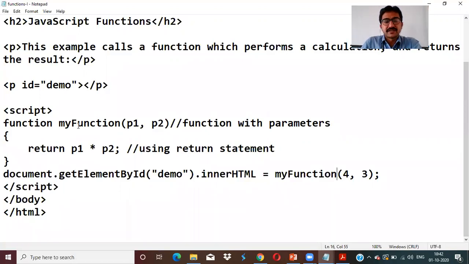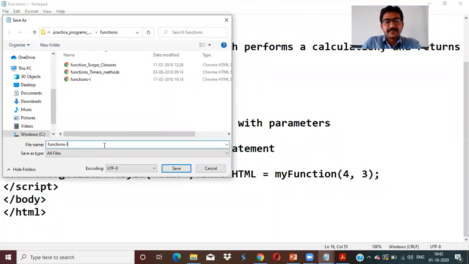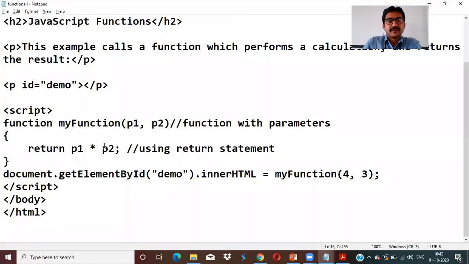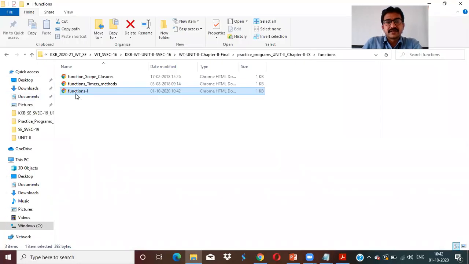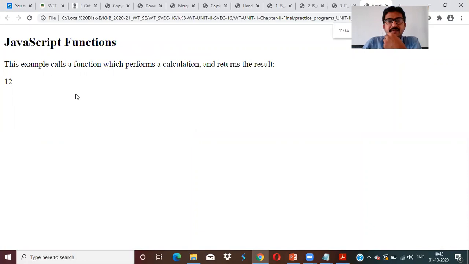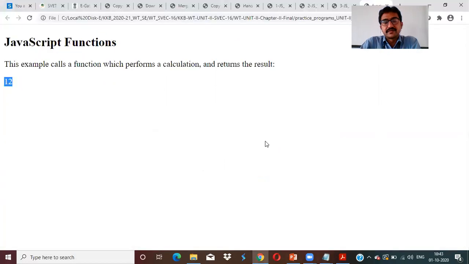If you want, just save the program as .html. I have already saved it, no issue. Just run the program. See, JavaScript functions. The example calls a function to perform the calculation and returns the result, that is 12. If you want, you can change the values also: 14 into 3. Save, refresh.